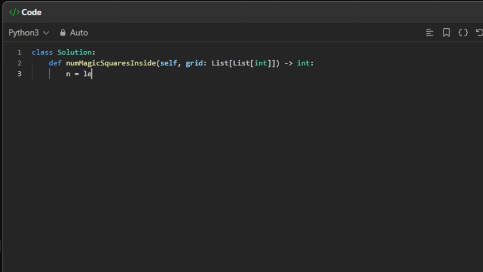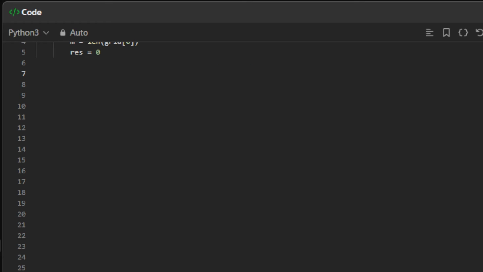First, n is the length of grid. M is the length of any row. Let's take row number 0. The result is initially 0. Now we are building a function to check if we have a magic square or not. We will call this valid, and this takes 2 pointers, i and j. It returns true if we have a magic square, else it returns false. Now we need numbers from 1 to 9 in this square, so we will have an empty set. Initially, we're calling this nums.